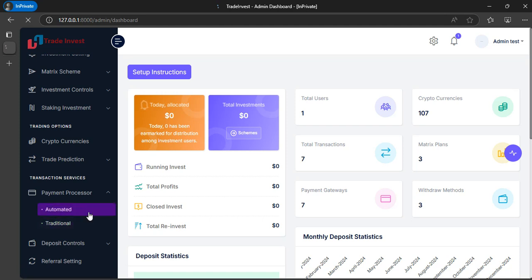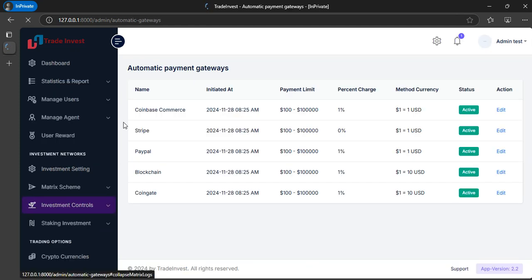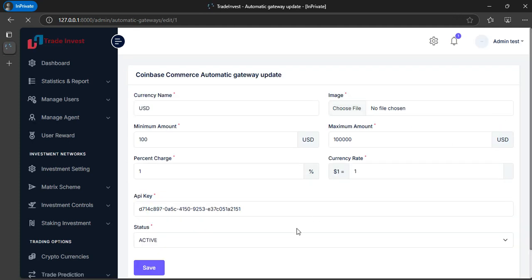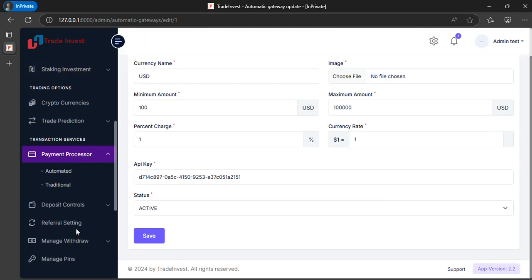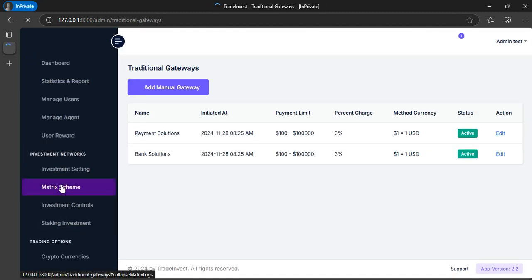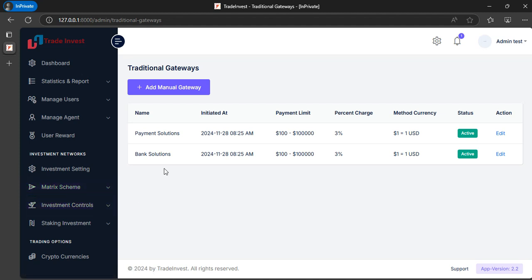If you click on the automated, we have some options here. You have Coinbase, you have Stripe, PayPal, and the likes. You can also edit this and put your details there. The admin can edit this and put their details there. Then for the traditional, the admin has the privilege of adding as many manual or traditional payment gateways as they want. Currently I have just two here, so I'm going to be sticking with these two for now.